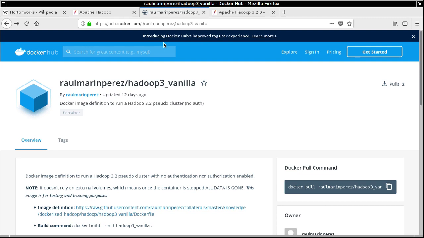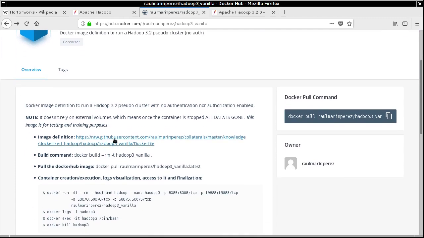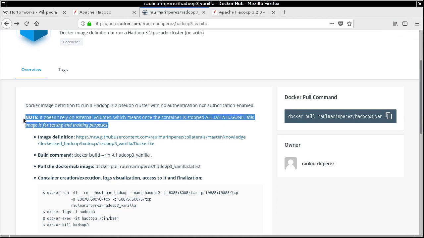And so this cannot be compared to any commercial Hadoop distribution because obviously those are much more powerful and they include some enterprise class features that are not going to be available here. So this is what I highlight in this note, in this disclaimer. Don't use this for production. This is for testing environments and training purposes.